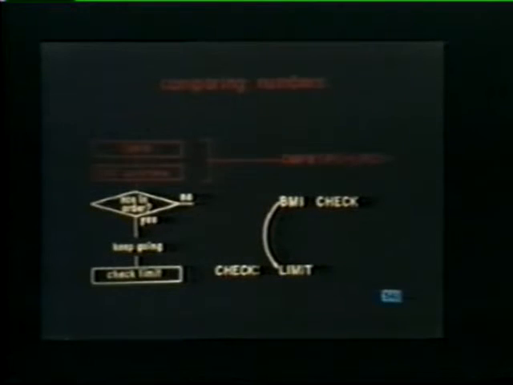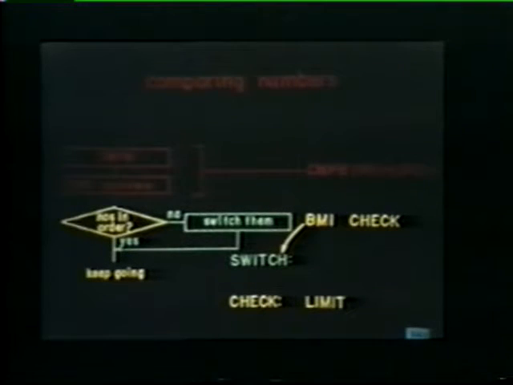If the answer is yes, we want to branch to the next functional block, which is check the limit. However, if the result of the comparison is not minus, then we know that the numbers must be switched around before going further. As you can see, if the comparison result is not minus, the branch does not occur and the program goes directly to the next functional block, which is labeled switch.